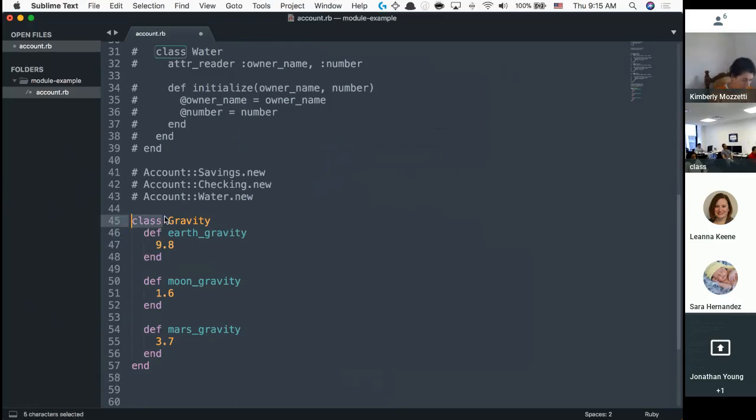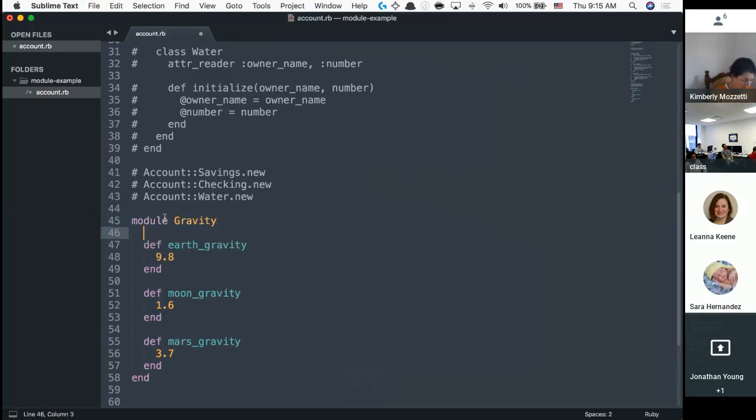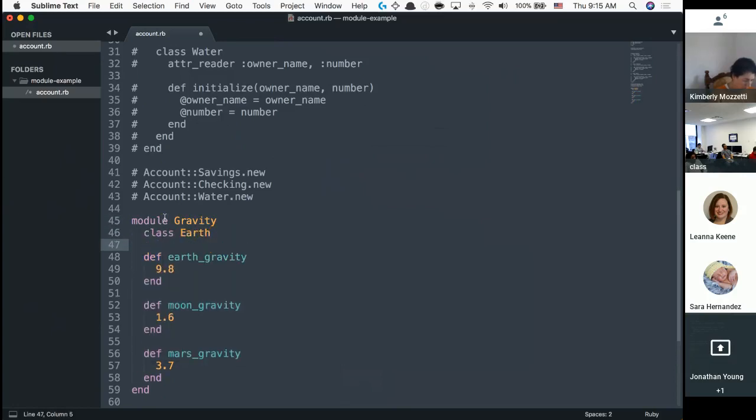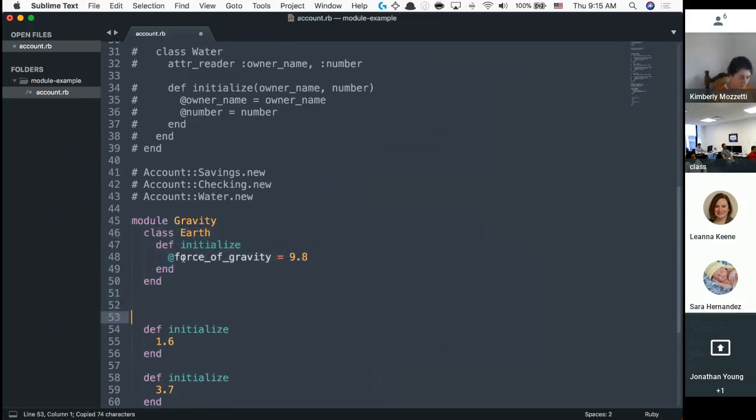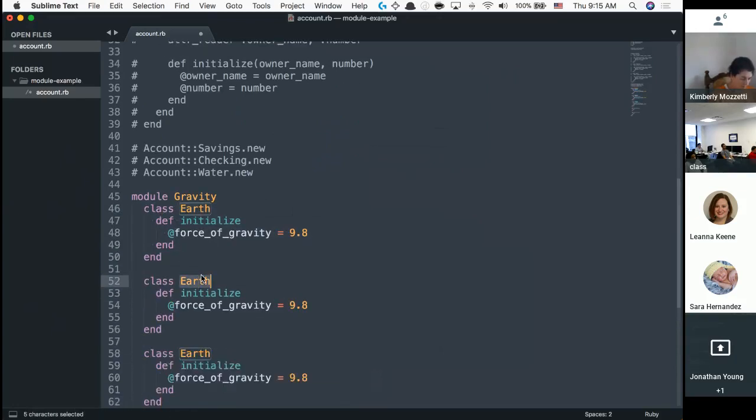I will have a module gravity instead, and underneath there I'll have different classes. Earth. For Earth, I might have the force of gravity equal 9.8. And I'll just repeat this for all the other ones. I have the moon, I have Mars.